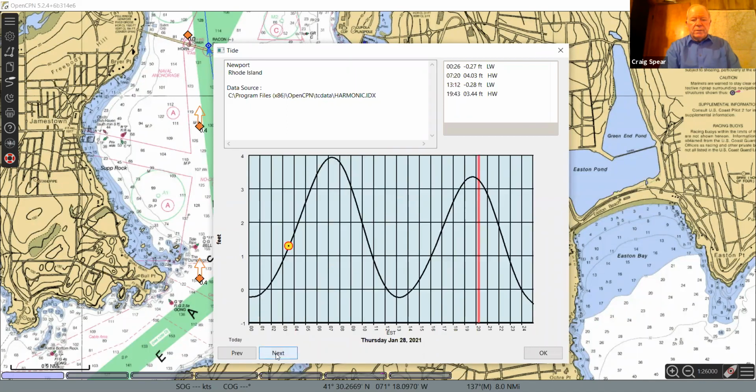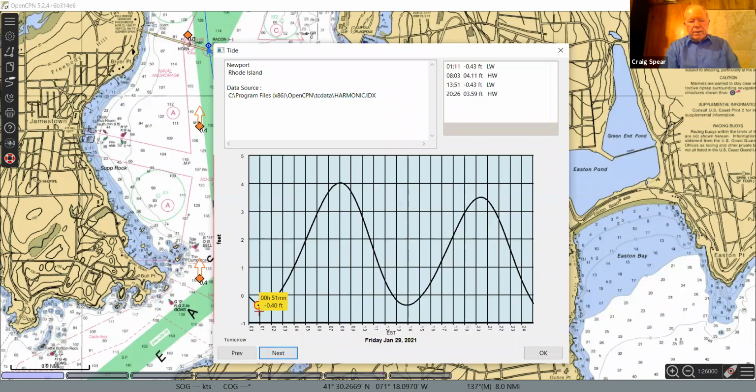I'm going to go to the next day. And you notice that we have a negative tide again. We have a negative 0.4 feet. Oh, gee, on a 4 foot tide, that's a pretty significant difference.